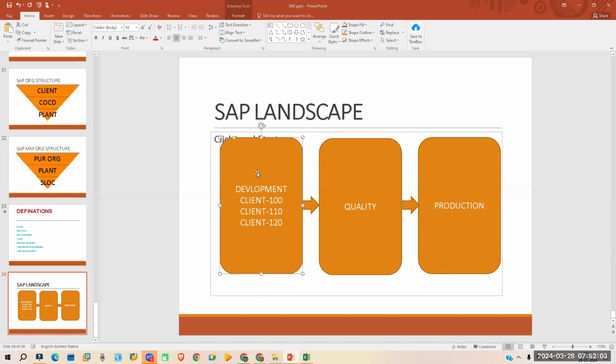In some cases there will be three clients, or at least two clients for the development. Why will there be two clients? Normally they will have one client for development activity and a second client for testing related activity. If in the development system you also need to do some testing, you can go to client 110 and test it. Through the client you can transfer the data from client 100 to client 110 and test it there. In some places this is also there.